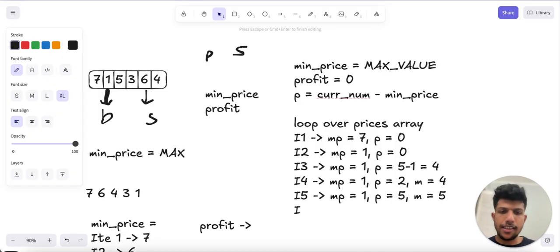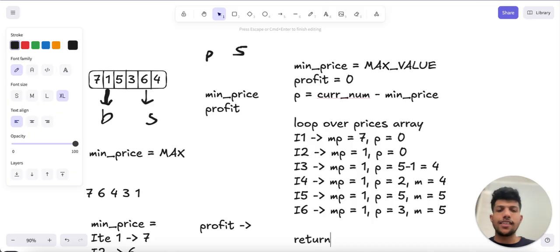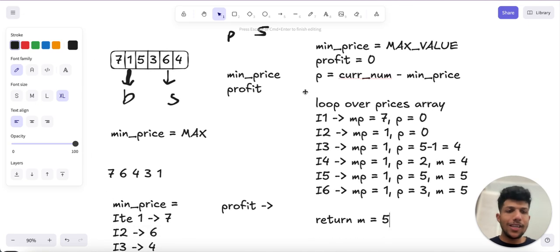Similarly in our last iteration as well, the minimum price will remain 1 because 4 is greater than 1. The profit will be 4 minus 1, that is 3. The maximum remains 5. And we'll return the maximum profit, that is 5. So that will give our answer. You got the idea behind this particular program. If you got the basic understanding, it's not that difficult to code.